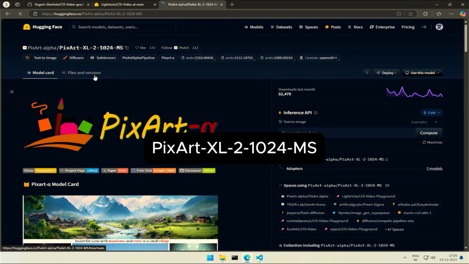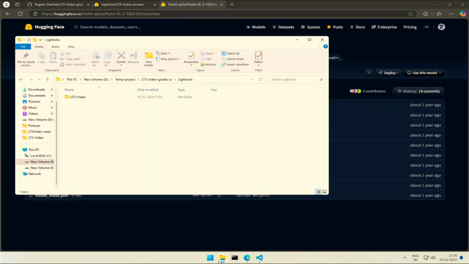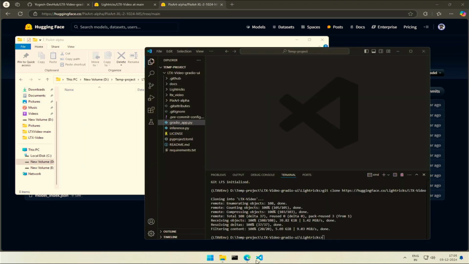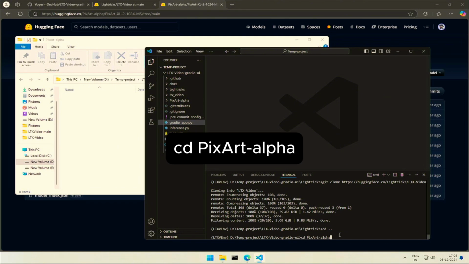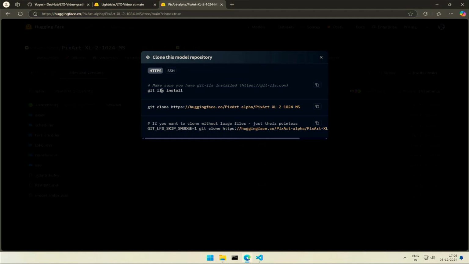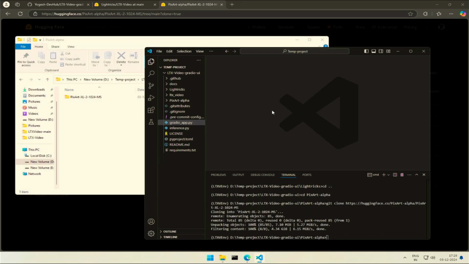Search for PixArt XL2. I will share the links in the description. I will clone this into another folder, like I did before. I will go back using cd .. and then get into the PixArt folder. Go to the clone repository option. We did this already. I can use the clone command directly. This will take time. Once done, you can start the application.